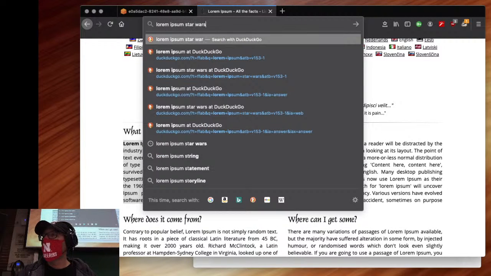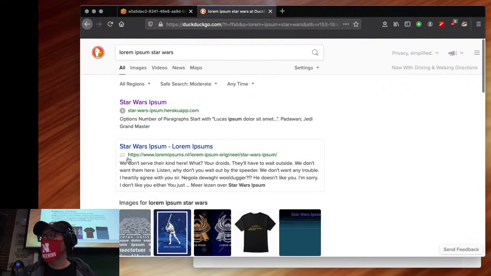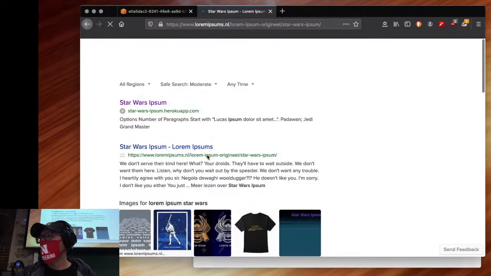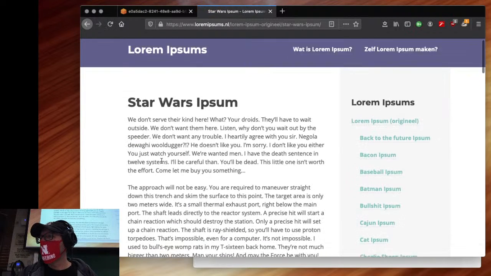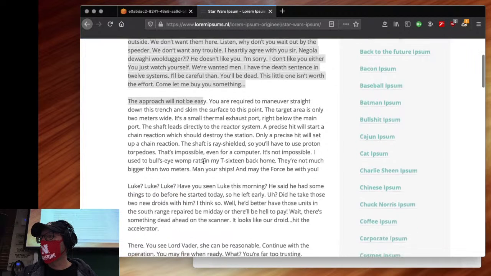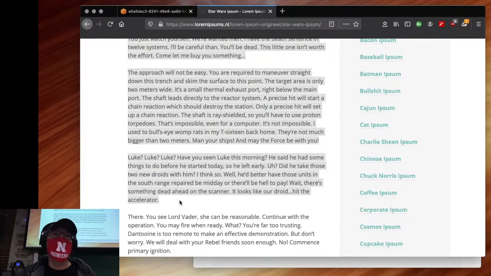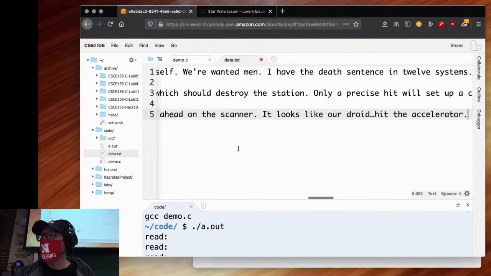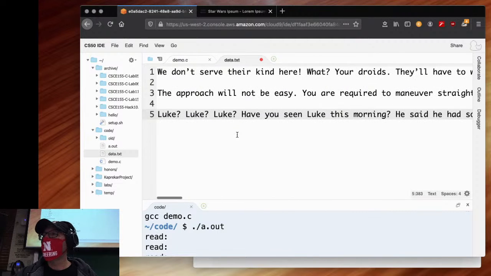Star Wars? Star Wars quotes, maybe? Come on. There we go. I'll just cut and paste this. It's just random quotes from Star Wars. Traditional lorem ipsum text, of course, is not approachable because not many people know Latin. But hey, we can go ahead and have a bunch of Star Wars quotes.